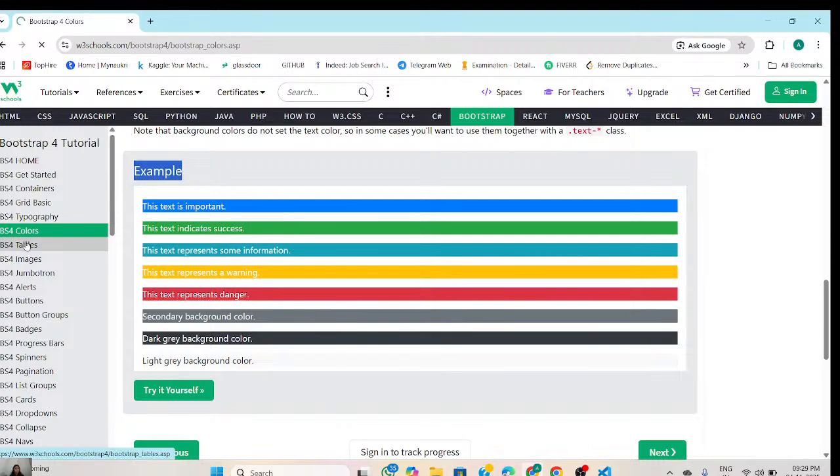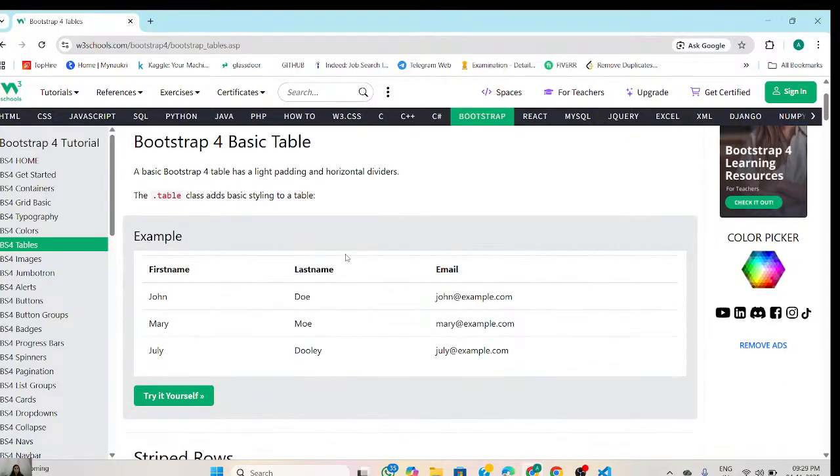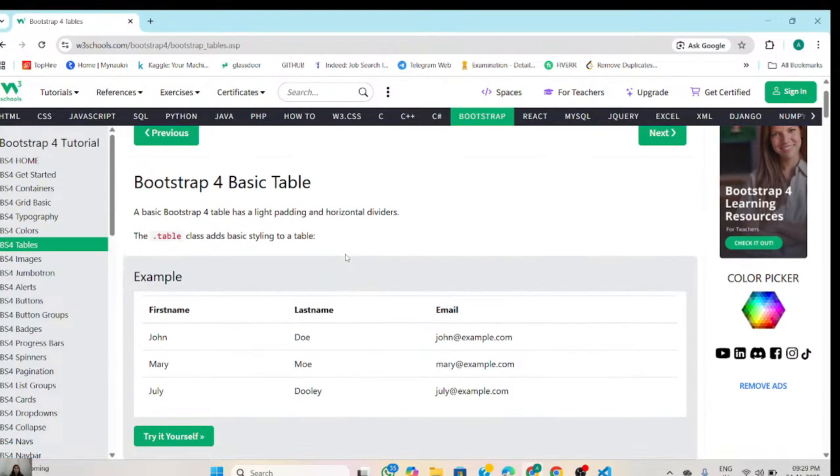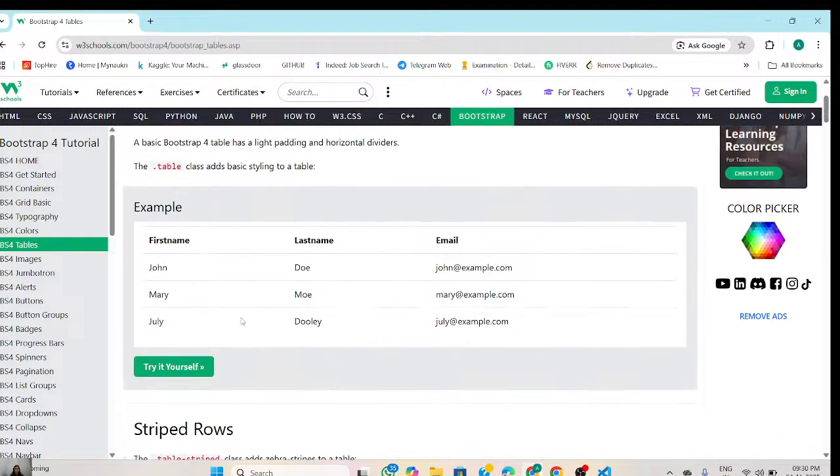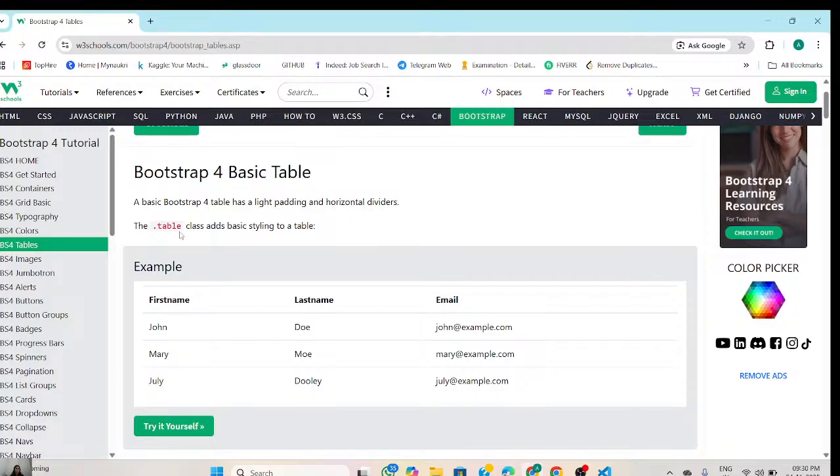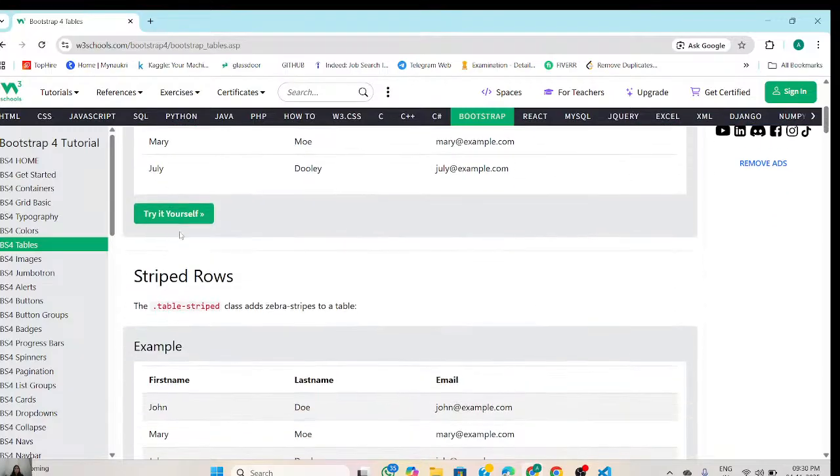Now when it comes to tables, how do we create a table? Mostly we create them with our own class, but we need to know this class also, because in most web applications we see these kinds of tables. By using this simple class, dot table, they can make it like this.